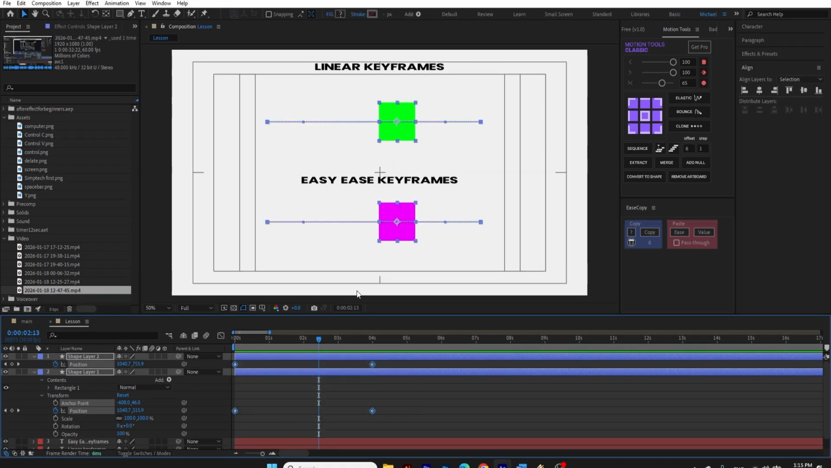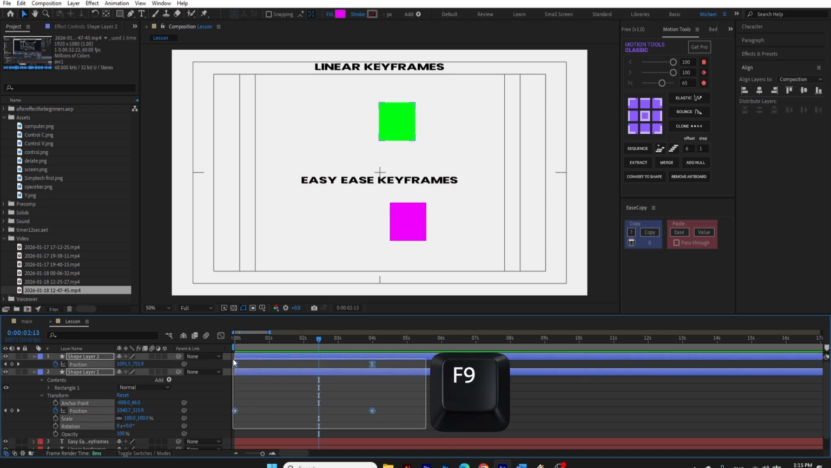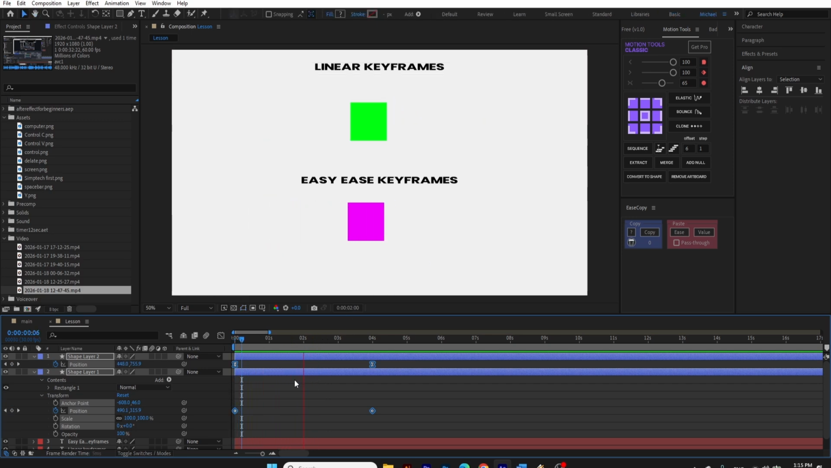Linear versus easy ease. By default, keyframes are linear. That means constant speed. I'll select these keyframes, right-click, choose Keyframe Assistant, Easy Ease, or press F9. Now notice the dots. Closer at the start, farther apart in the middle, closer again at the end. The motion starts slow, speeds up, and slows down again. This already feels much more natural.